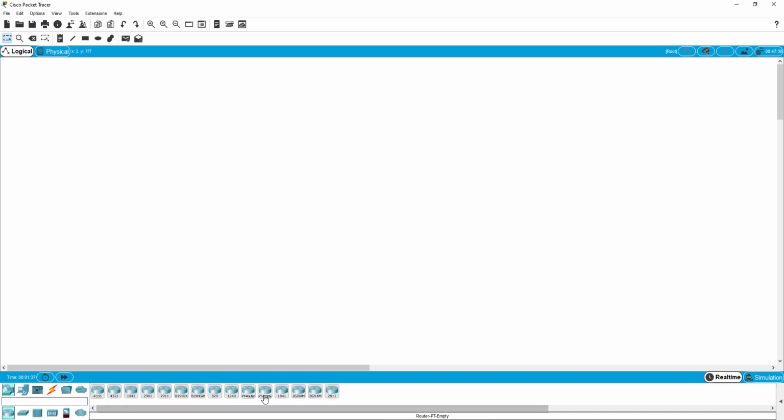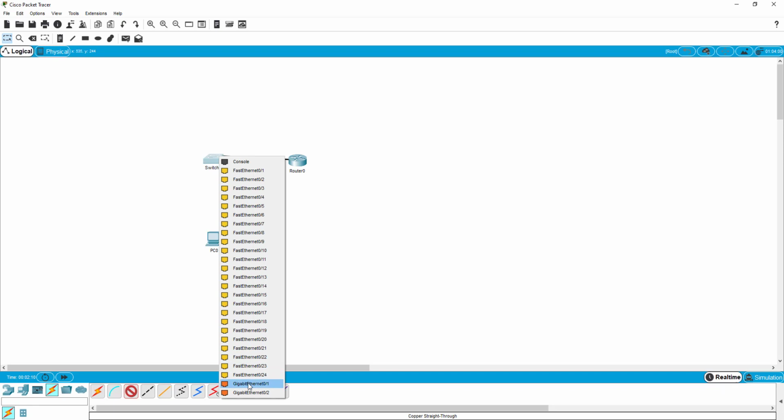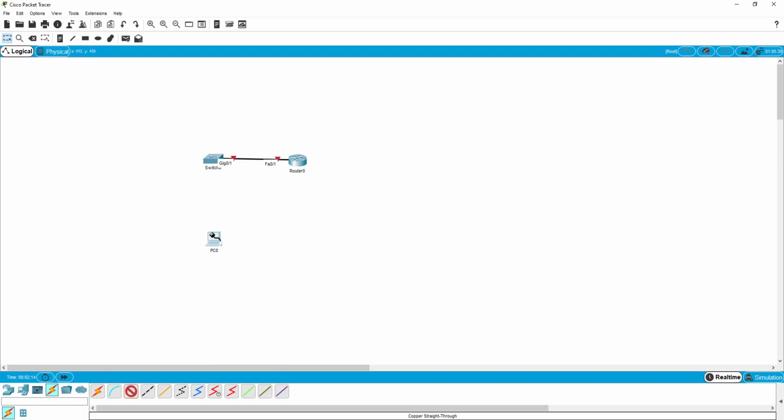Okay, I'm going back, and we're going to use the 1841 router as our lab, and the Cisco 2960 switch, and for devices, let's use a PC. So this is our lab. Now we're going to use a straight cable connection. I'm going to connect FA0/1 on one side and GA0/1 on the other, so it will be easy. And then here FA0 and FA0/1. So now we are connected.